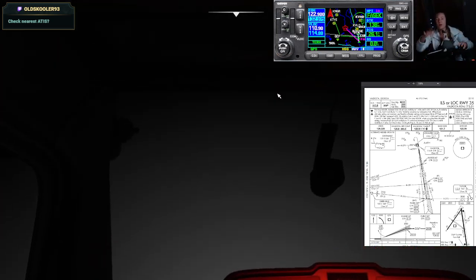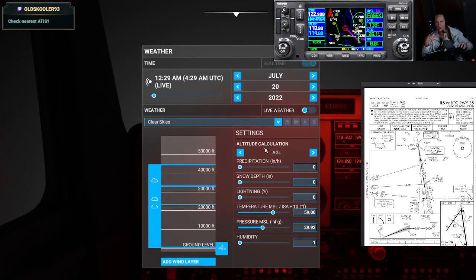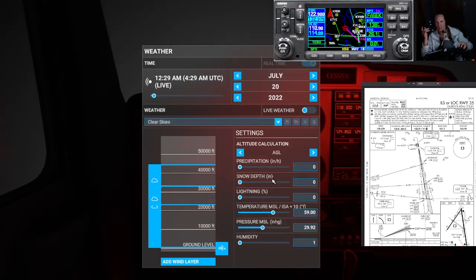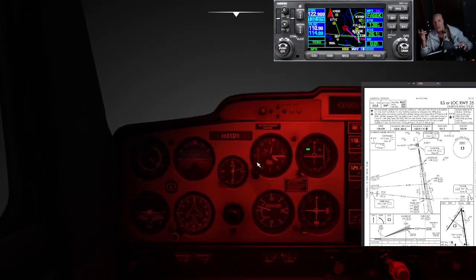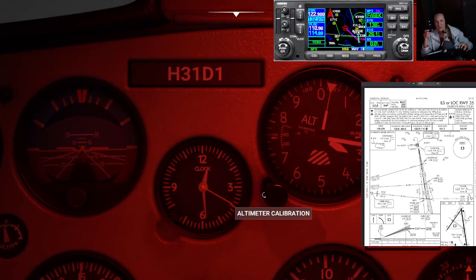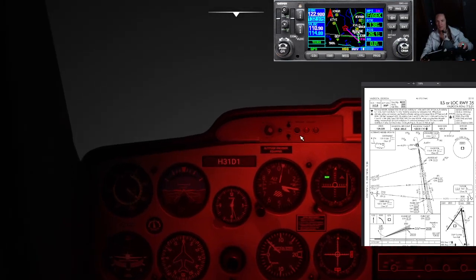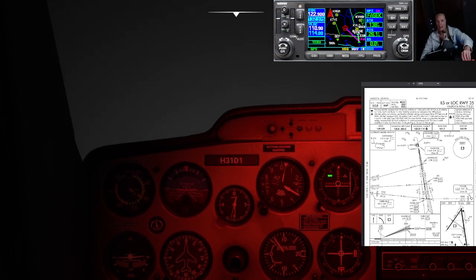So doing the weather like that, it changes it. There's something somewhere: altitude calculation, precipitation, snow depth, lightning. Yeah, so 299 or 2. Otherwise I would have been fine on the thing, but okay. So we're going to be okay with that and see what happens. All right, there we go. Oh, was that lightning? Why?